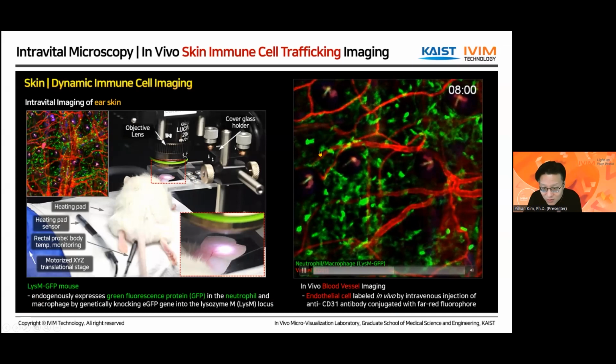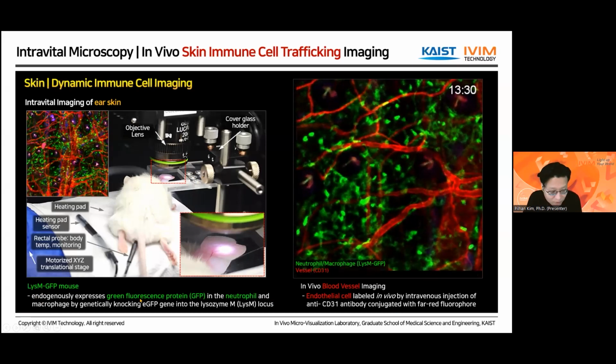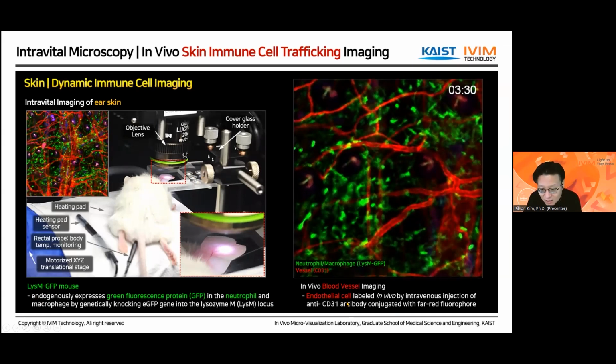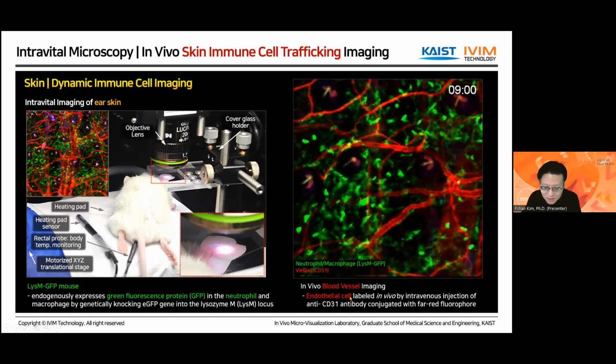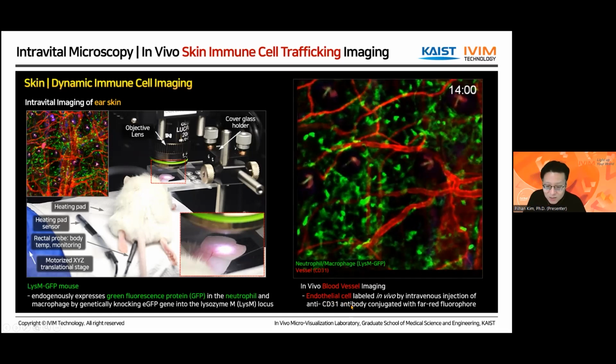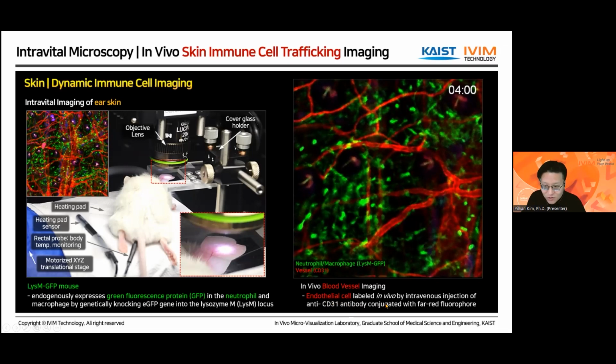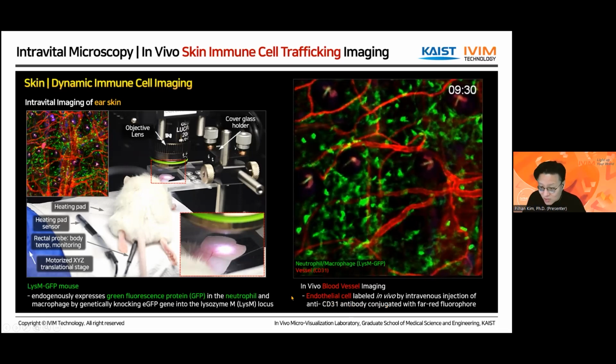So we are imaging the neutrophil and the macrophage in the skin. And then we also label the endothelial cell, again, by injecting anti-CD31 antibody conjugate intravenously at 1 hour before the imaging.